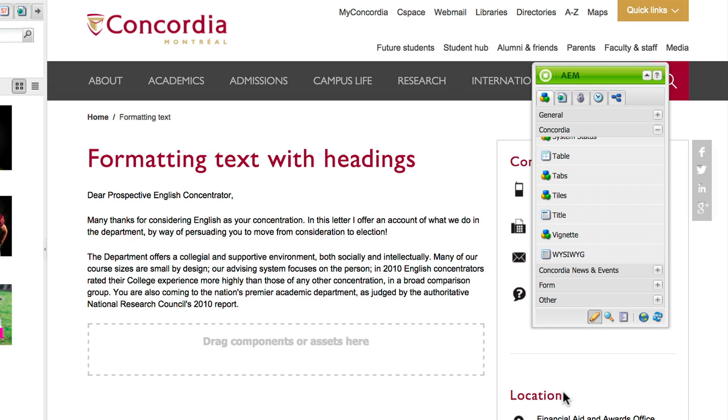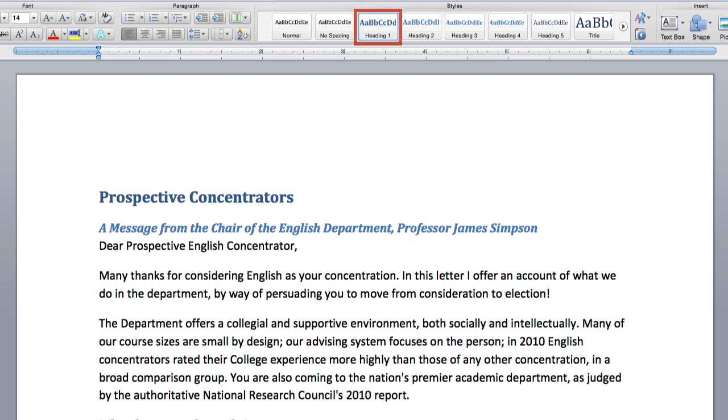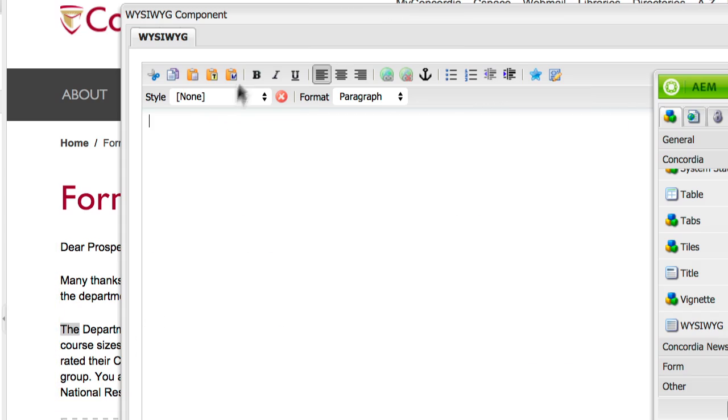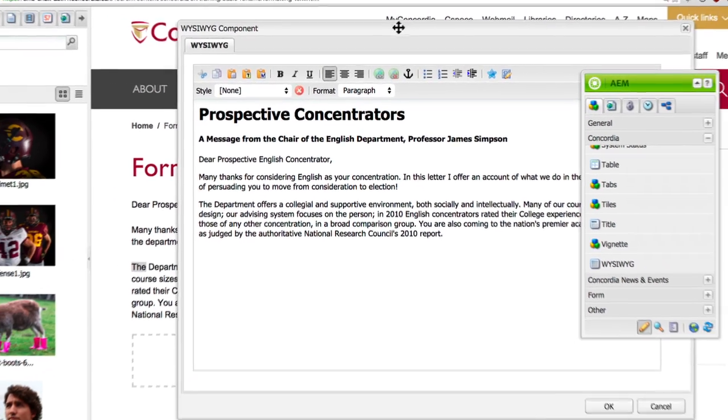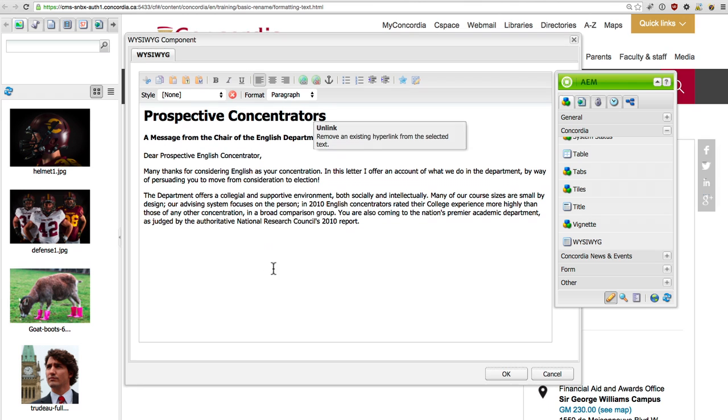One last hint for working with Word documents. If your Word document uses a Heading 1 paragraph style, we recommend changing it in Word or using the Paste as Text to strip out the formatting. Here's why. This Word document contains an H1 tag. Let's copy it and paste it directly into the WYSIWYG with Paste from Word. When we click OK, we see that AEM overrides the H1 tag but displays it as an H2.